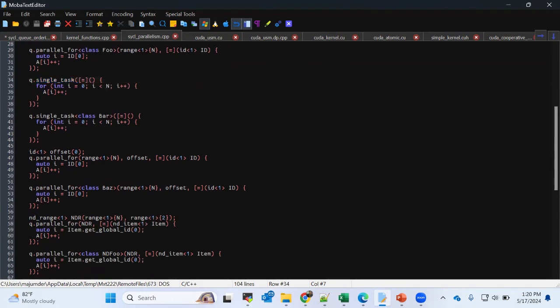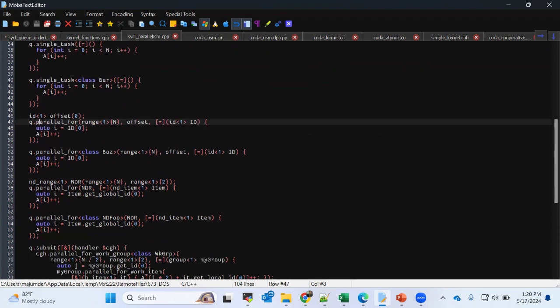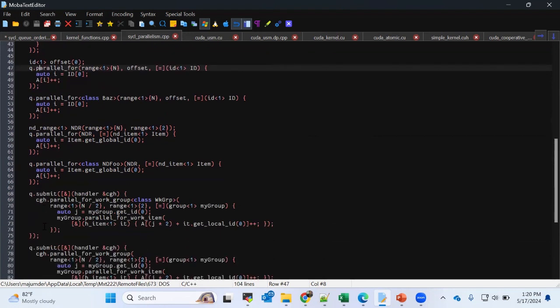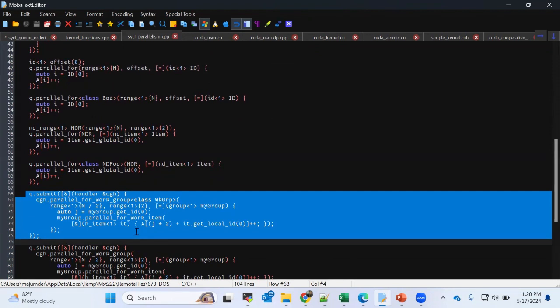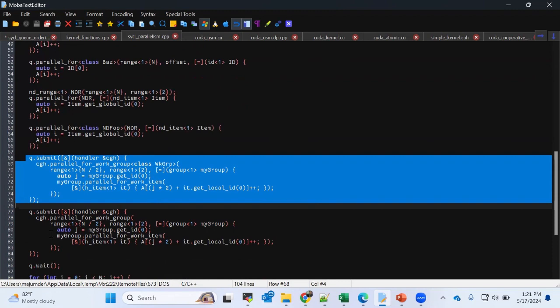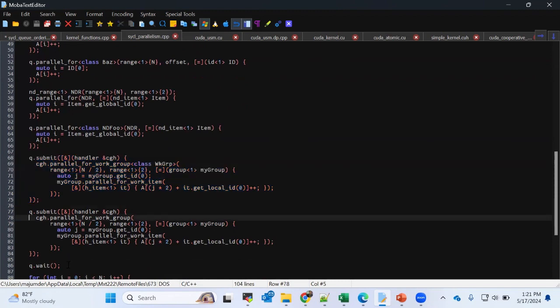Then there is parallel for with ND ranges. We have seen an example like this. Then the most important example that I want to talk about is this one, which I showed just before. So here we have a work group, and inside the work group we have individual work items. So this is a kind of hierarchical parallelism where we are going down from the work group level to the subgroup level and down further inside the work item to the thread level. Okay, the same idea happens over here as well.